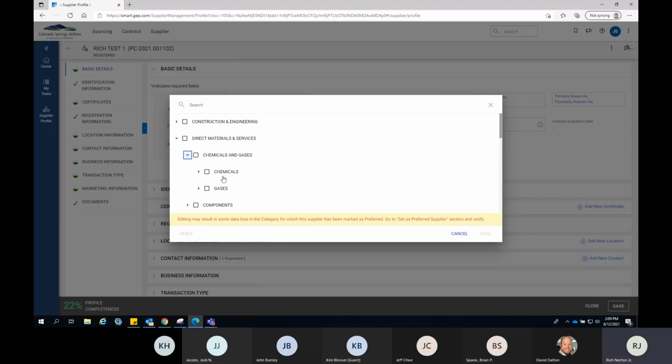So do I supply just chemicals? Do I supply just gases? Or do I supply both? Let's say I only supply chemicals. I can click on the arrow one more time, and that takes me to level 4, which is the lowest level of categorization. And here, I can select which categories or which specific chemicals I can provide.